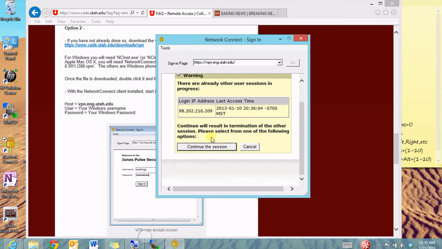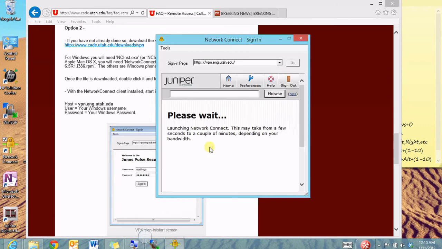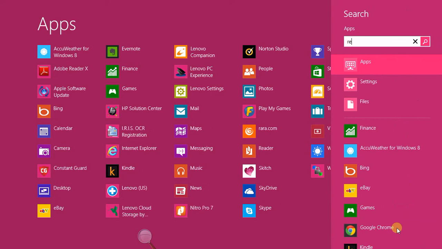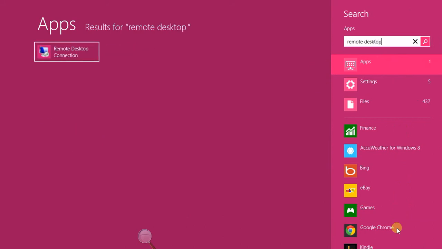I had this going before, so I'm just going to continue my session. It takes a few minutes to launch it. Once it launches, I can use it by going to a remote desktop. Again, it's going to be found under your start menu, under your accessories typically, or you can just do a search for it. It's called Remote Desktop Connection.